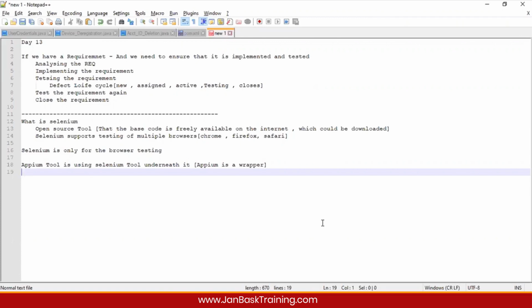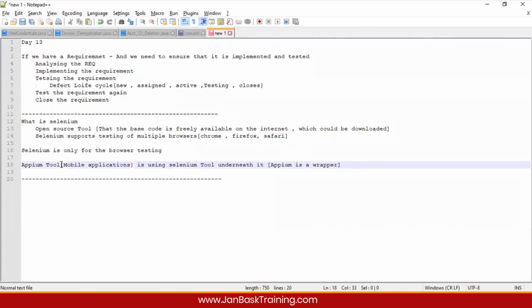So what Appium does is, it takes the functionality of Selenium, and along with that, it also provides some additional functionality. So the basic functionality that it takes from Selenium is testing browsers. And along with that, it provides some functionality like testing mobile applications. Selenium is only restricted to browser.